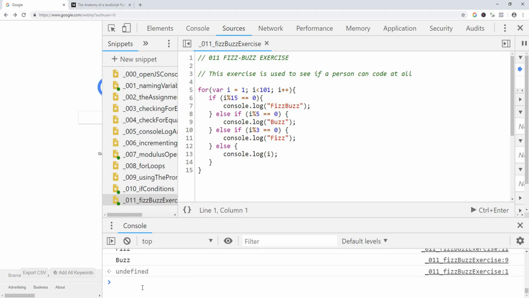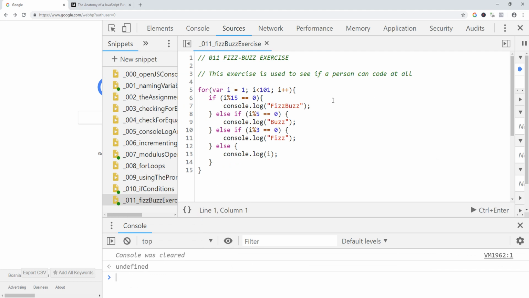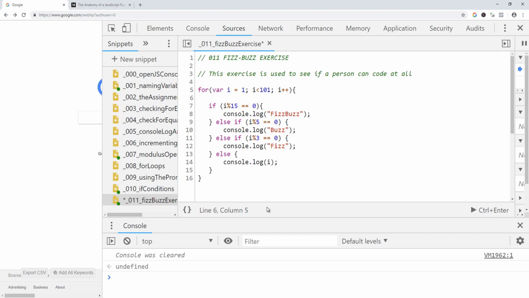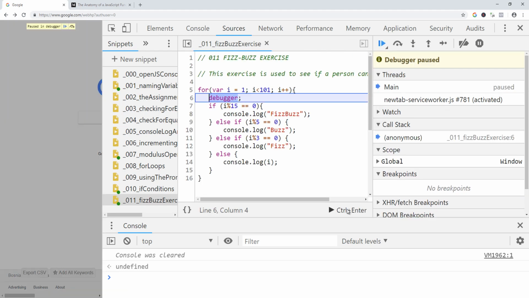And let me first clear the console. And actually, we can see the program running step by step by adding this simple line of code right here. And that's the debugger. So if I type debugger, semicolon, and go back here, and now when I press Control Enter, it says debugger paused right here. And now I can control the flow of execution of my program. Or actually, I can basically step over each function call.